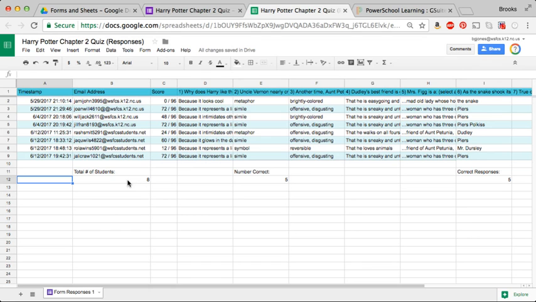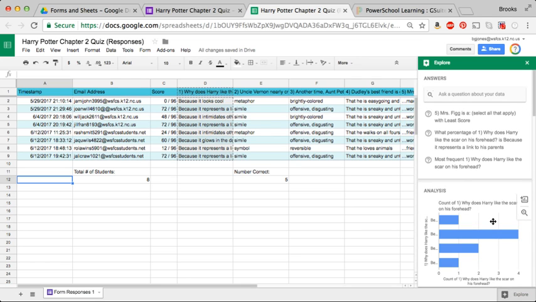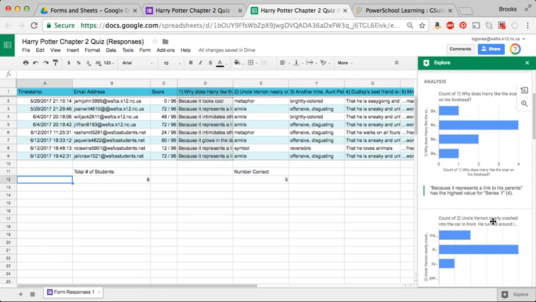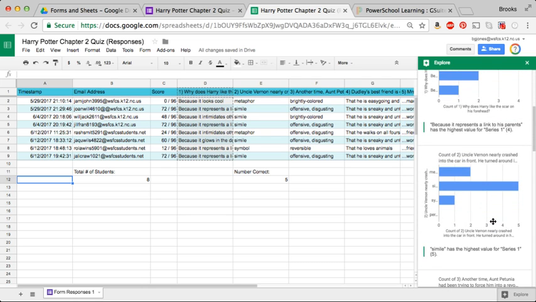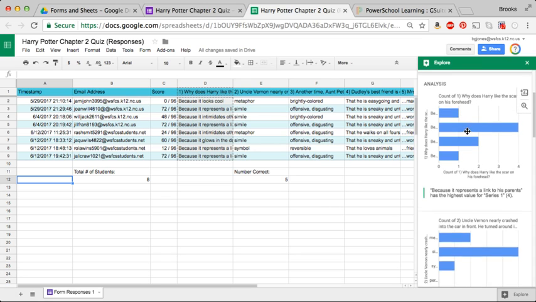Oh, wait a minute. Before I get to that, I want to talk a little bit about the Explore tool. So I'm going to click on that. That's down here in the lower right, just as it is in Google Docs. If you click on that, it does a really nice job of showing you, just automatically generated, some charts and graphs. It gives you a little bit of an analysis, just a quick visual, and you can see here for this question here.